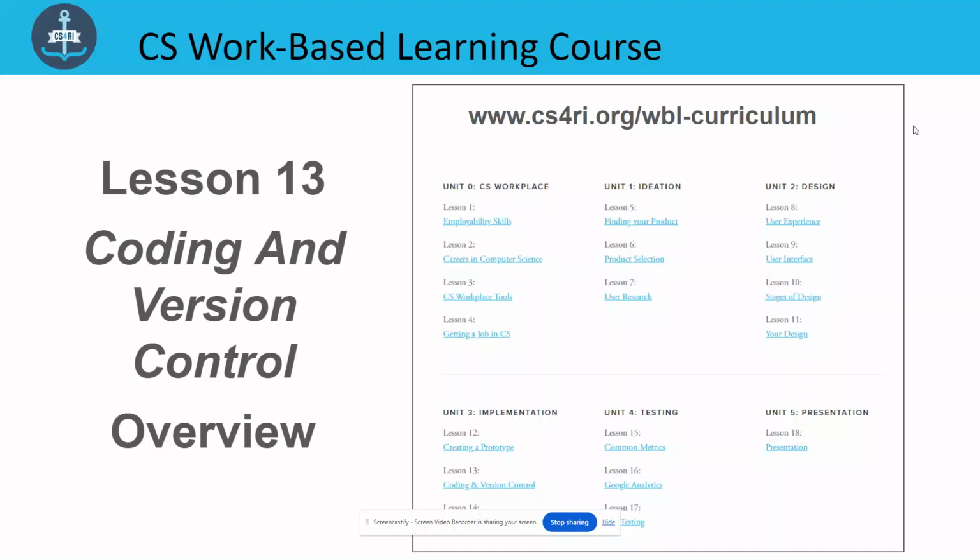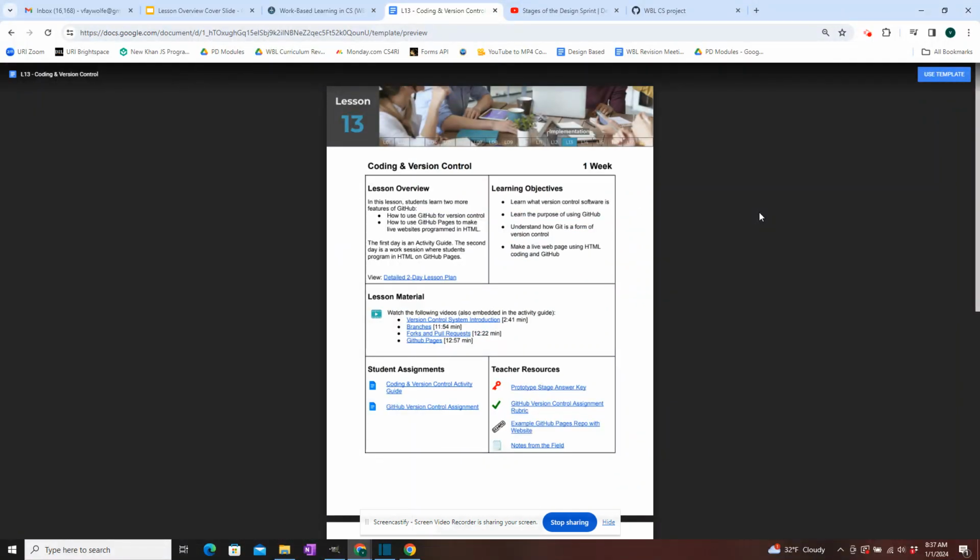This is an overview of Lesson 13, Coding and Version Control. Remember that last week the students started creating their prototype Google site. This week they should be given some time to continue to work on that. But we are also going to learn about the software version control process.